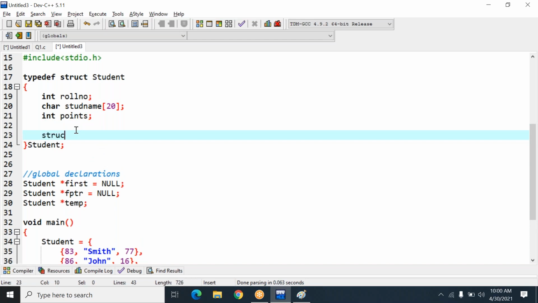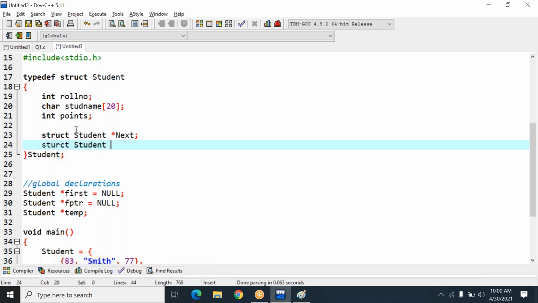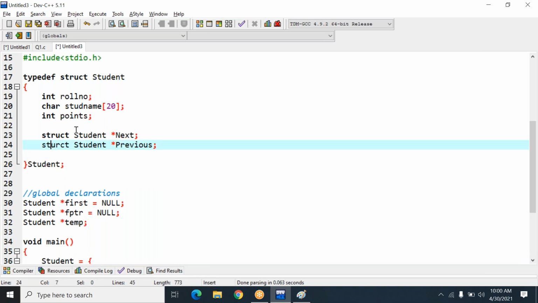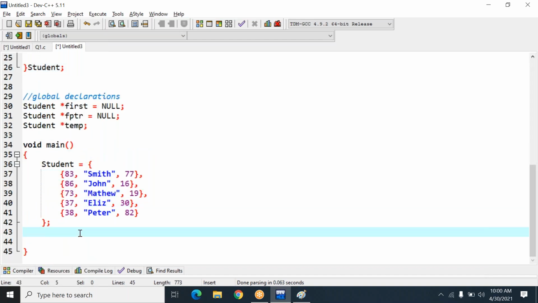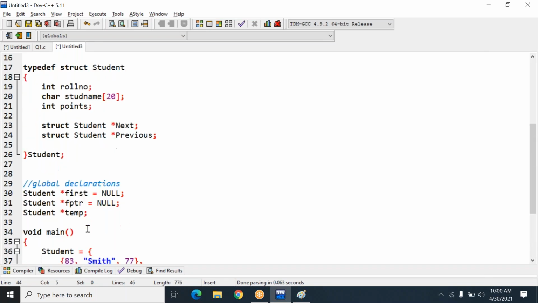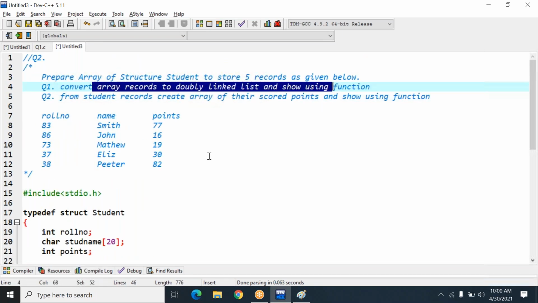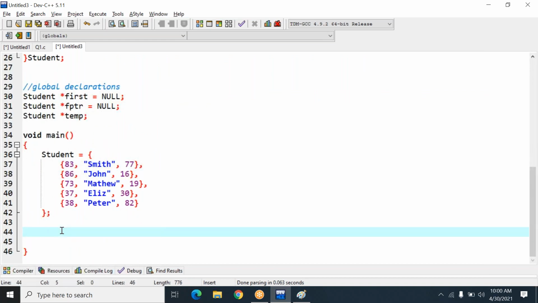One is called struct student next record, and struct student previous record, like this. Okay, struct. Done. Now what is next? Now convert these records to the doubly linked list. But they are asking about using a function. So now how to convert this using a function?